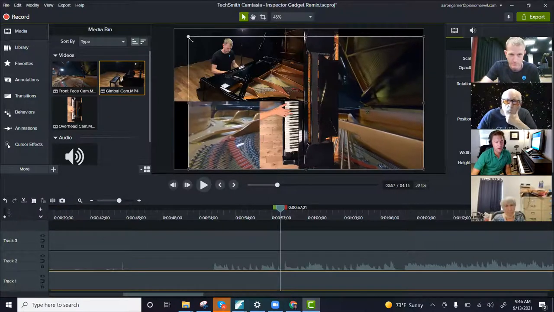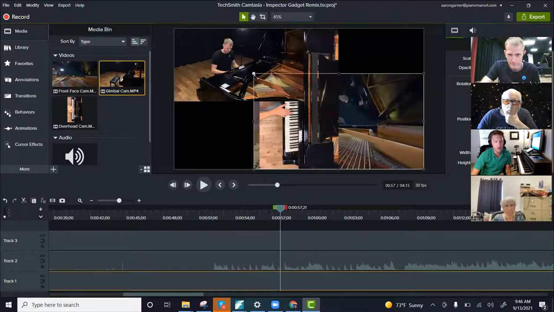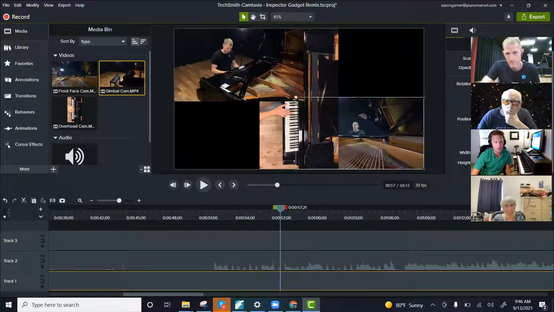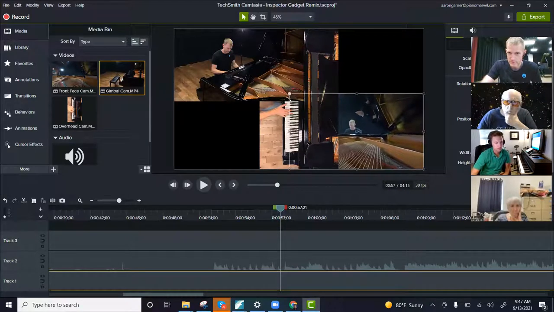Aaron, quick question. Why do I need to line them all up if I'm just going to be muting them all? Well, because you want your fingers to line up with each other. And so if you want your fingers to line up with the other tracks, you're going to mute the other two video tracks. But if you've lined them up, then your fingers will line up with the same audio track.